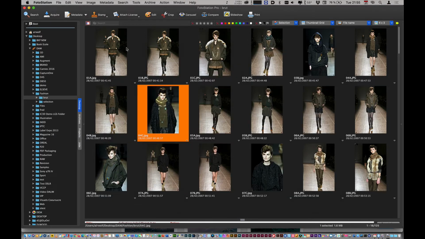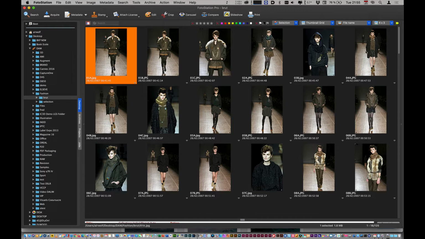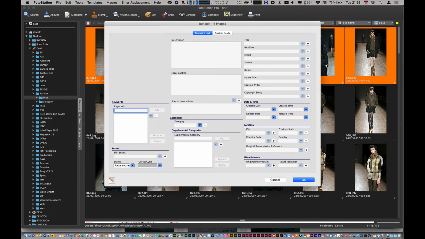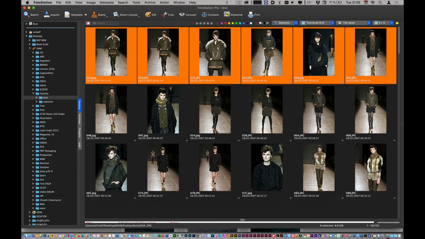On my side, I will also select the first 6 pictures, and I will add Fashion Paris 2000. Okay, so that's just a keyword to play with the DAM system.